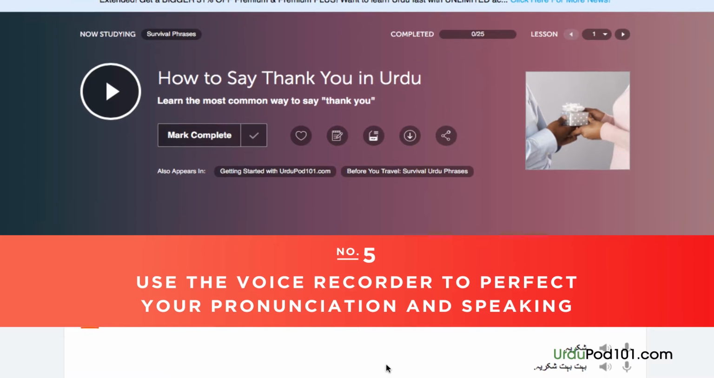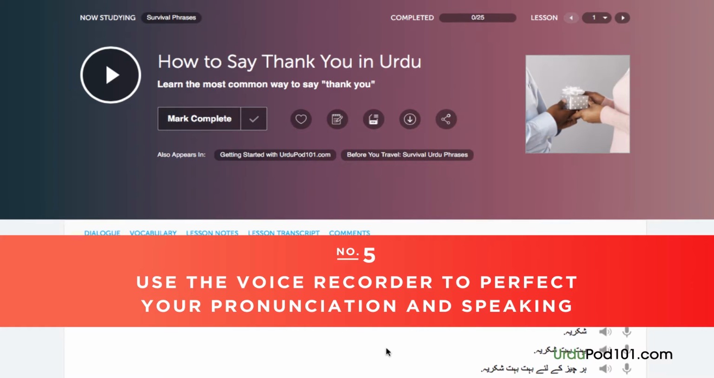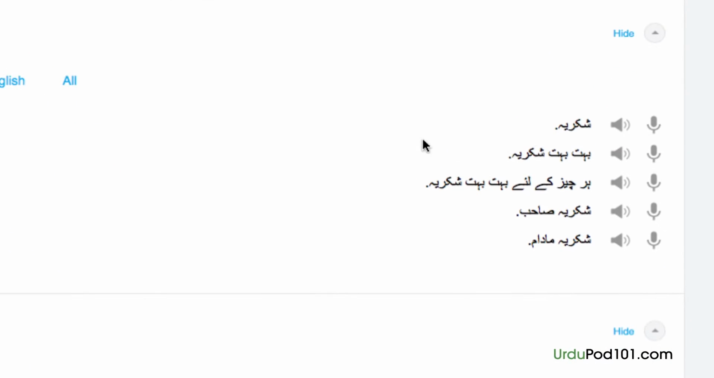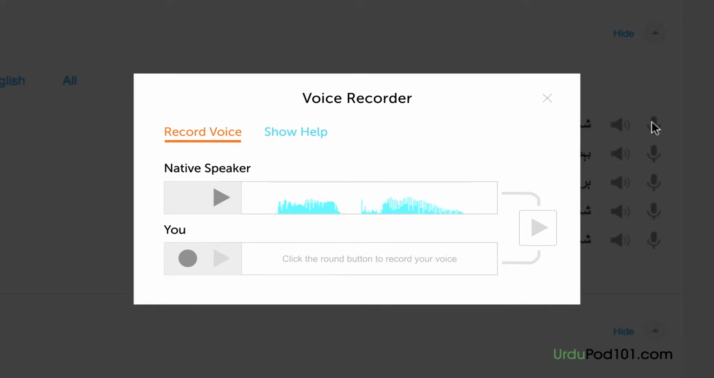Number 5. Use the voice recorder to perfect your pronunciation and speaking. In the dialogue study tool, you'll find a microphone icon next to each line. Click on it to record your voice. Then, compare it with the native speakers. Listen and adjust your pronunciation until you match that of the native speaker.